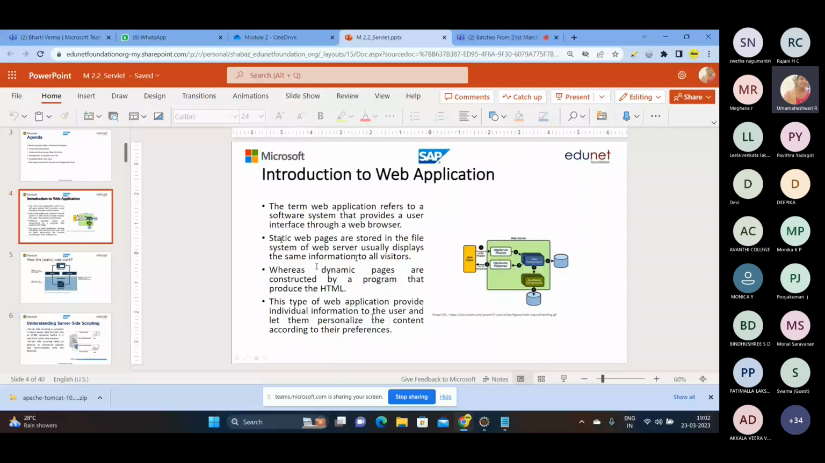Okay. So actually, if you take this web server, in this web server there will be certain files mentioned. For example, if I'm asking for any particular file, the server will find what the user is searching for, take that particular file from the system and display it. Okay. And the third point is that dynamic pages are constructed by a program that produces the HTML. The last point is that this type of web application provides individual information to the user.